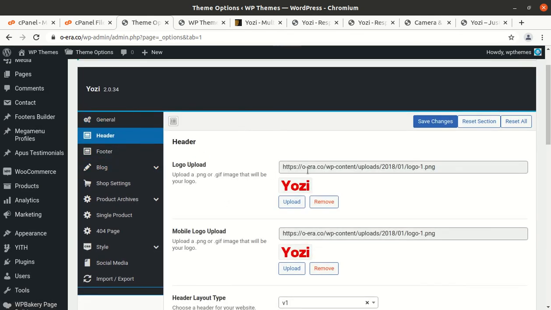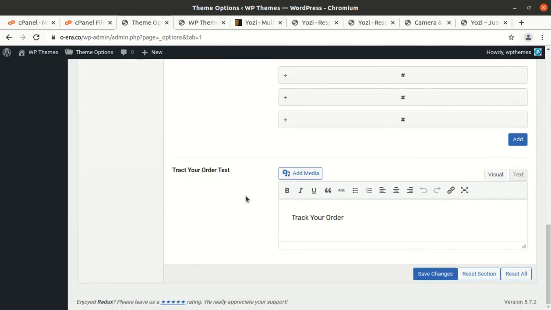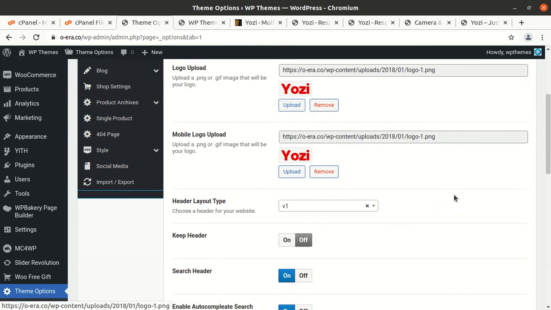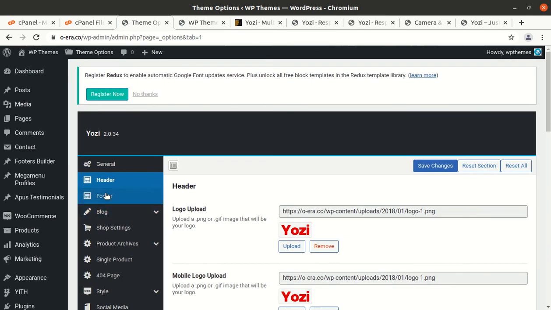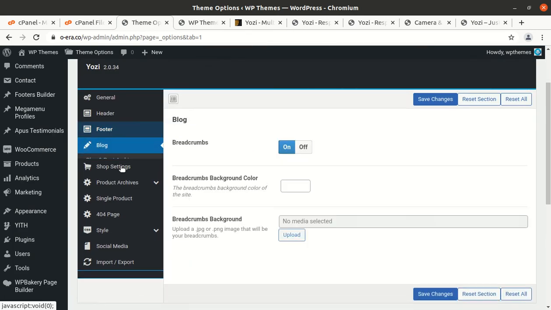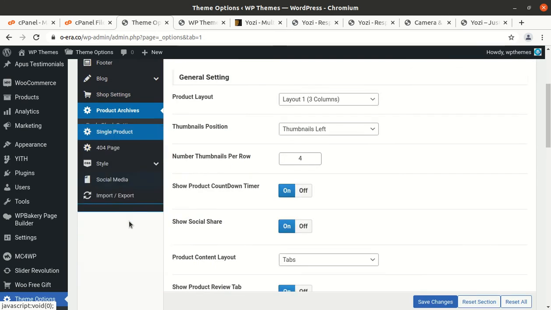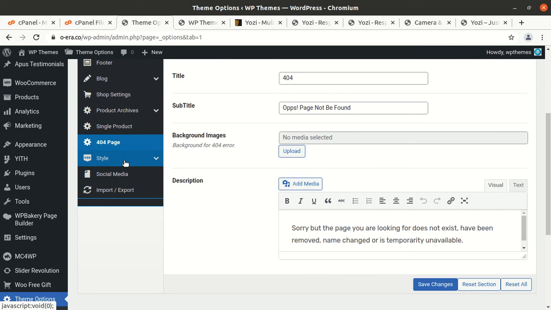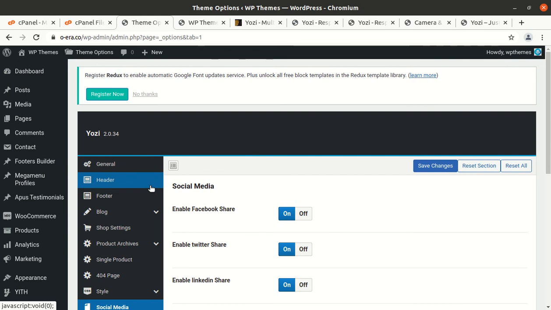Header is here, so you can upload the logo from this screen, and the rest of the settings have been given here, so social media and all such things. And what I see, track your order. Okay, so the track your order feature can be added. And footer control is here, blog, shop settings, product archive, single product, 404, style, social media, and import export. So all the required controls have been given here, and we have full control over our website.